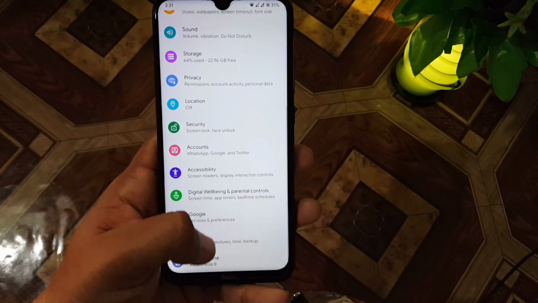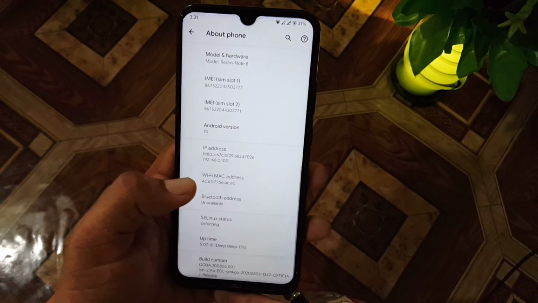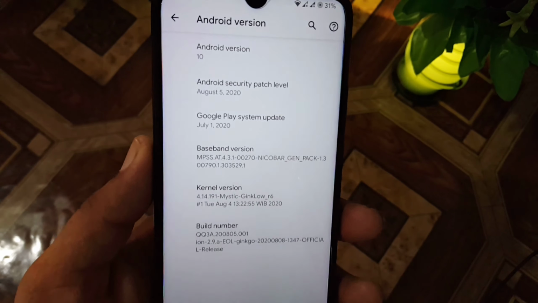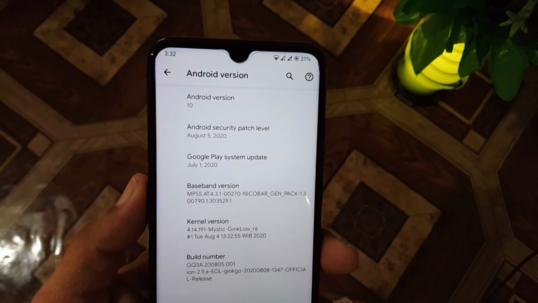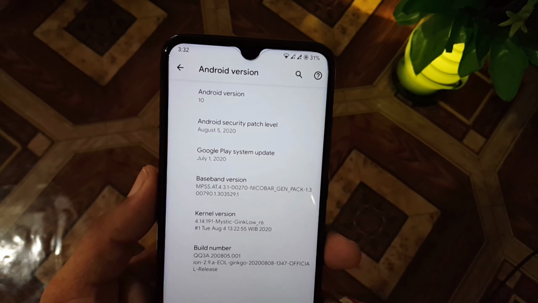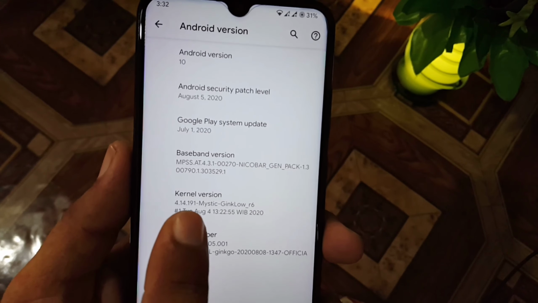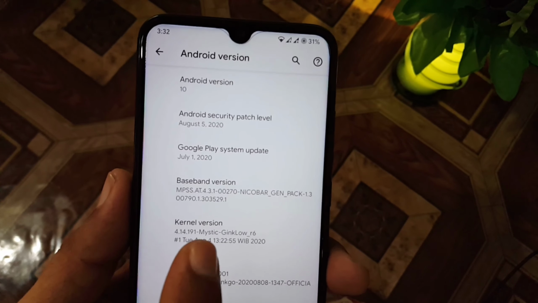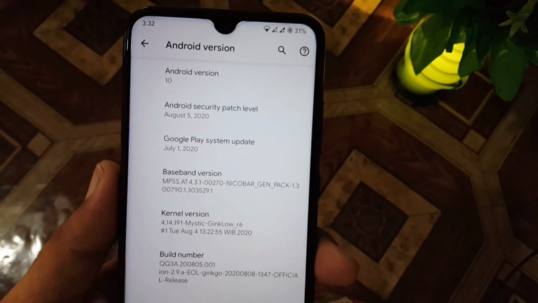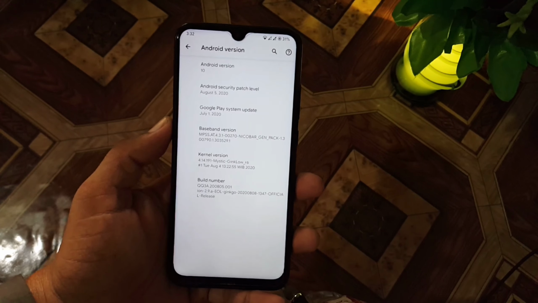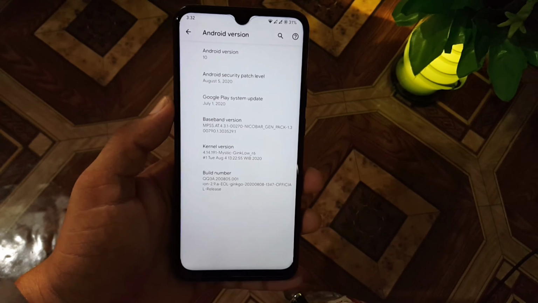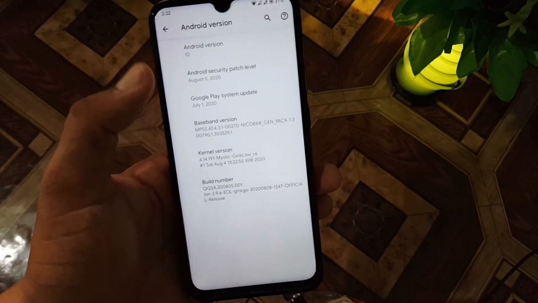So after this we have the about phone option, and from here you can check your Android version, which is 10, and its security patch is 5 August 2020. And kernel, I am using a custom kernel which is the Mastic Ginkgo kernel. You can find the link in the description. You can flash it along with the ROM.